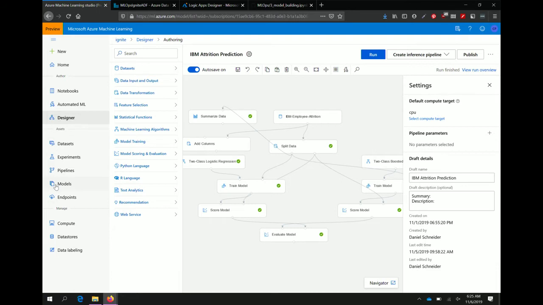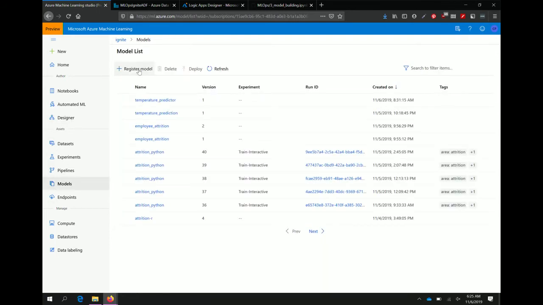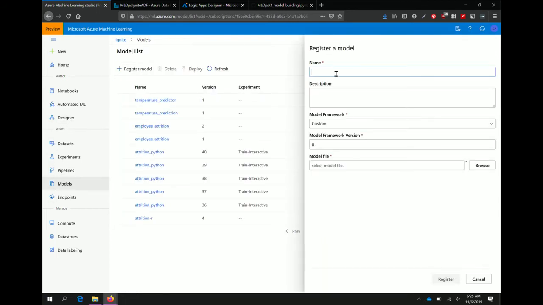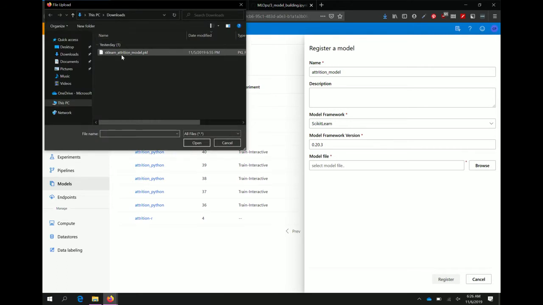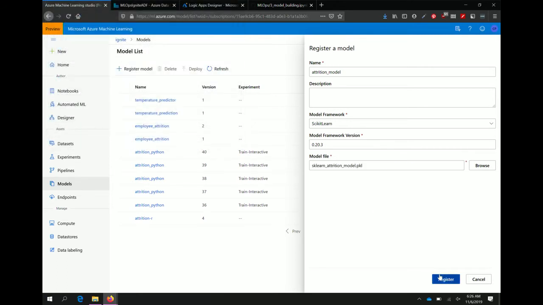But we'll go over to the models UI. You can manually register a model from something that you output. I've already got one present locally, so we'll make an attrition model in here. This model was trained with scikit-learn, and because of that, as long as we supply the name of the framework and the version that we used to train it, we can actually deploy this model without having to write any code around it. So we'll register that here.